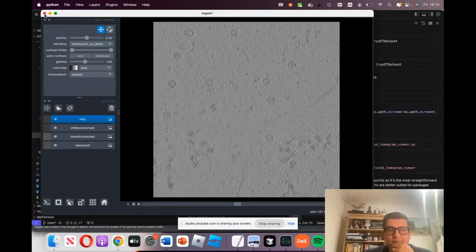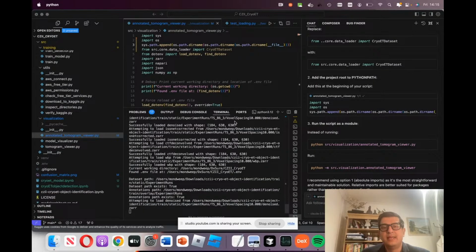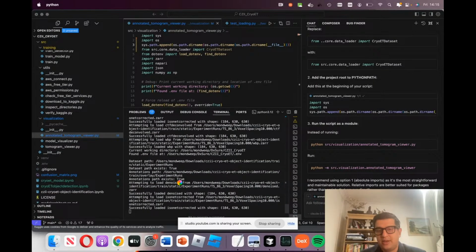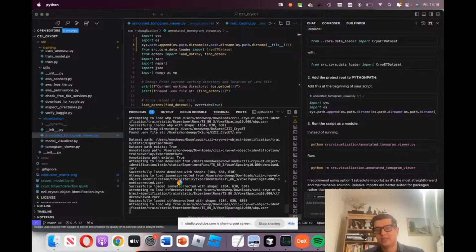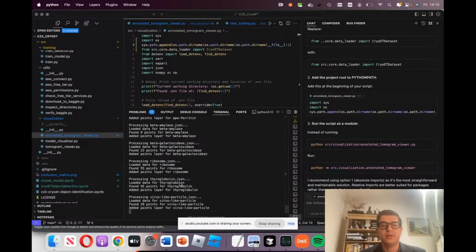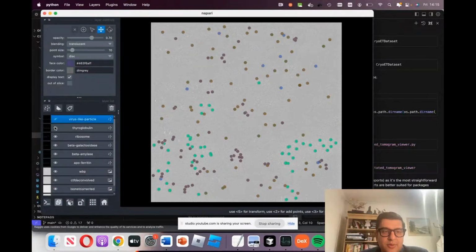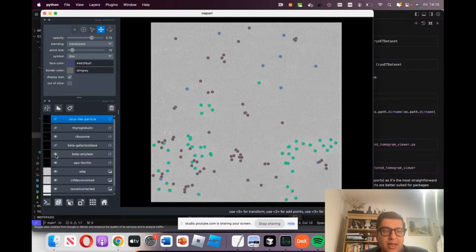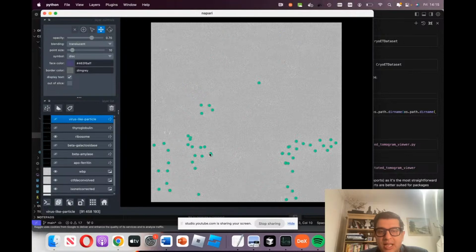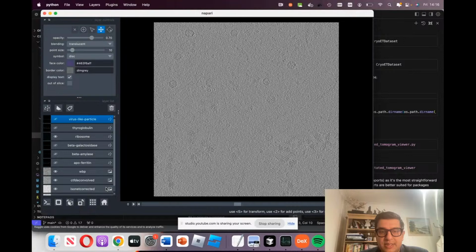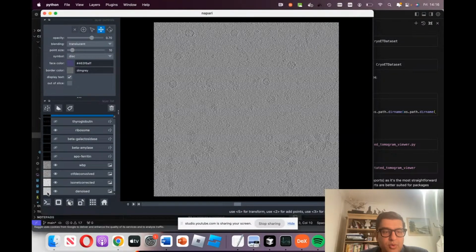Let me close this, and what you will see next is the annotation loading up. The same data slice has been annotated, only a subset. Someone has actually gone and annotated the data. If I turn the rest of them off, I'm only going to keep ribosomes on. So these are ribosomes.